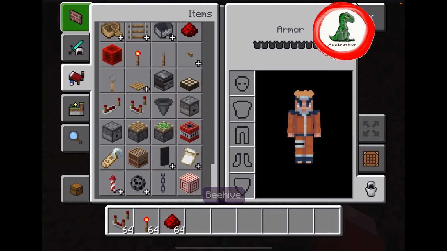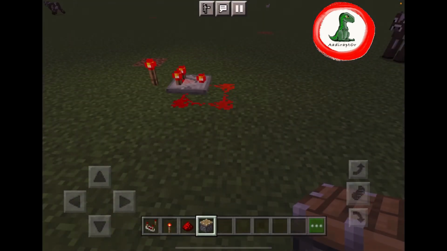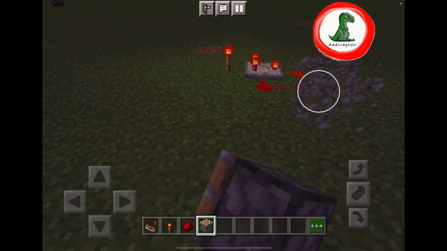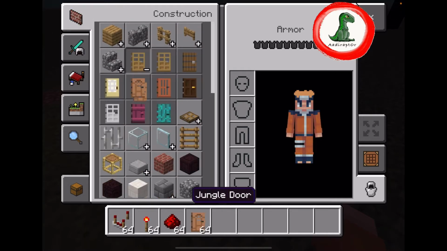What you can do with this is you could make a spam piston, and I'm not going to speak when I'm doing a spam piston because the noise will be too much. Okay, might not work with the piston. Okay, we'll use a door.